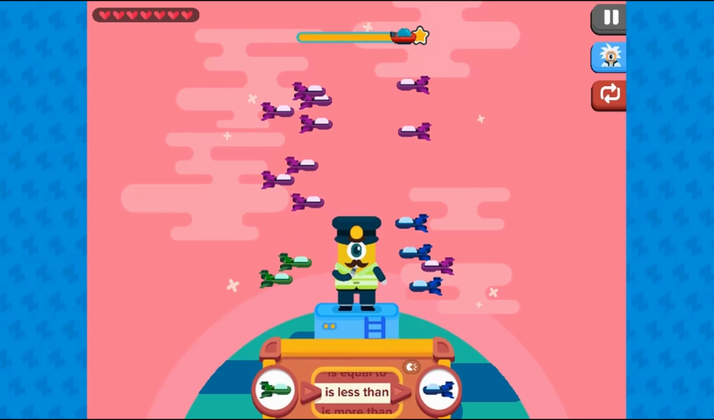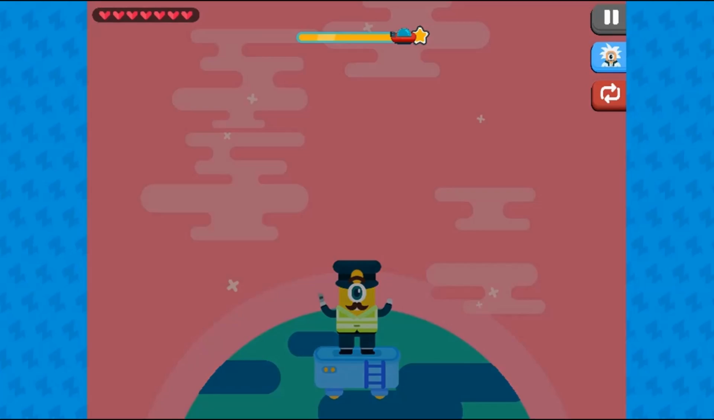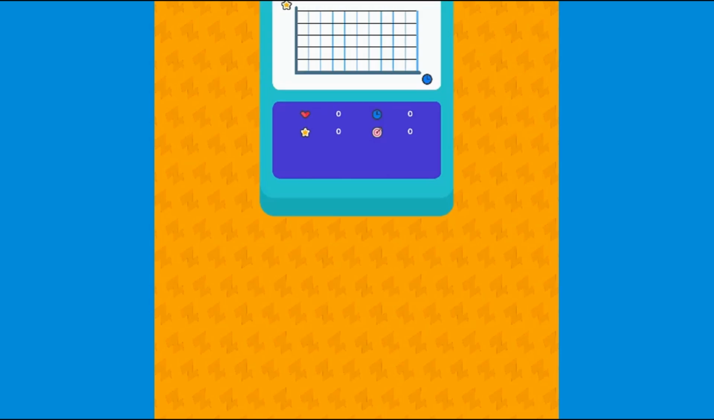Make a comparison between the groups of spaceships. Use your knowledge of math to complete this fun and educational game. Have fun and enjoy playing.